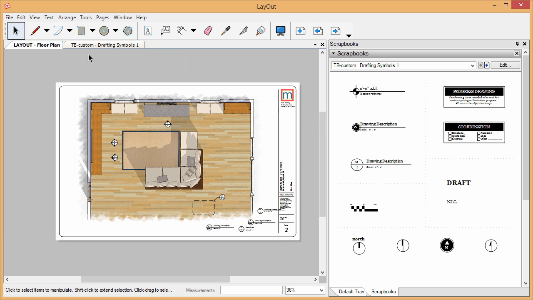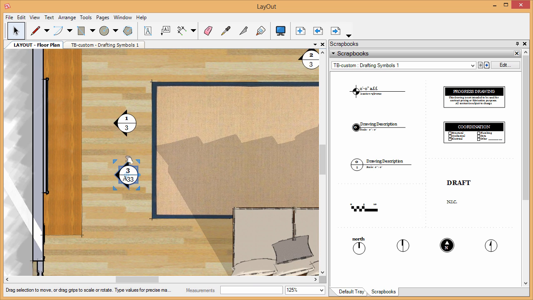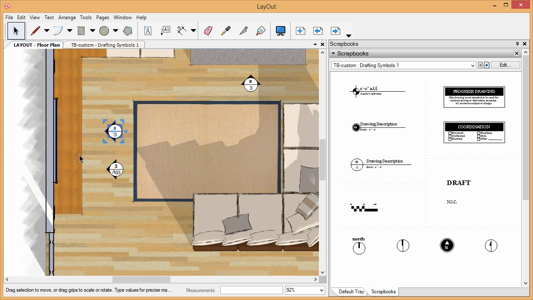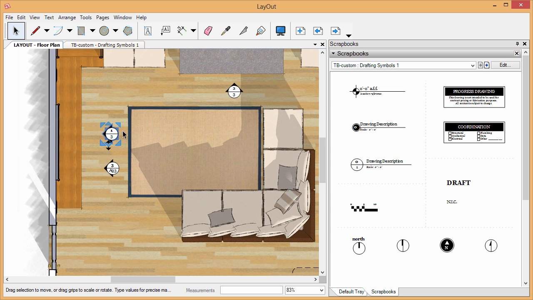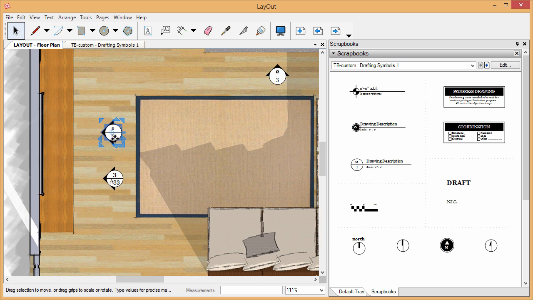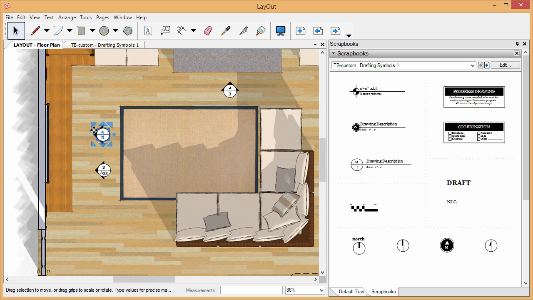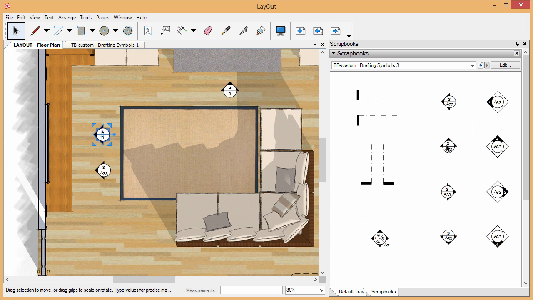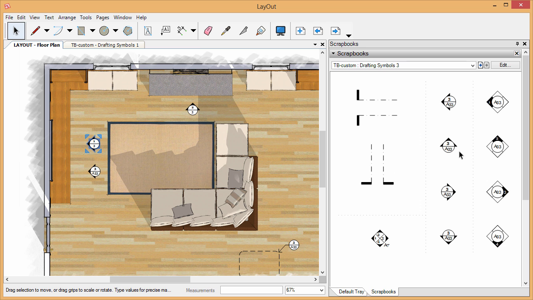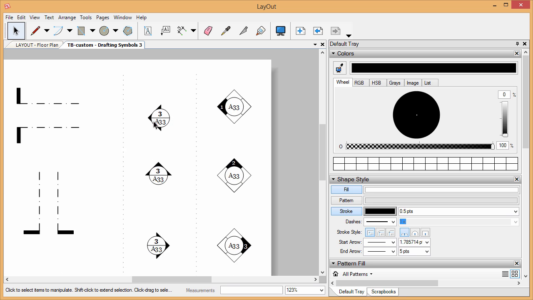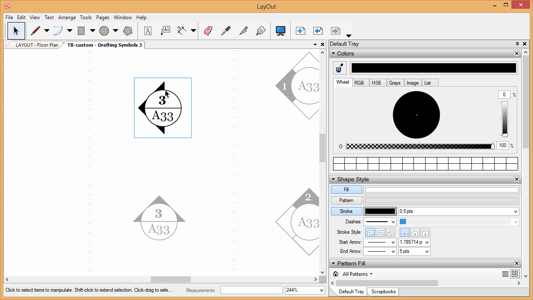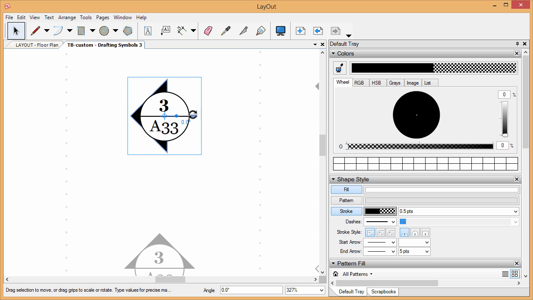Now the last tip I have is in regards to these elevation markers. So a lot of times when you're dropping the elevation markers in, you might have a few of them that share the same page number, but because the arrows are pointing in different directions, you have to actually pick a different elevation marker for every single one, and then you have to go ahead and edit the page number on each one.